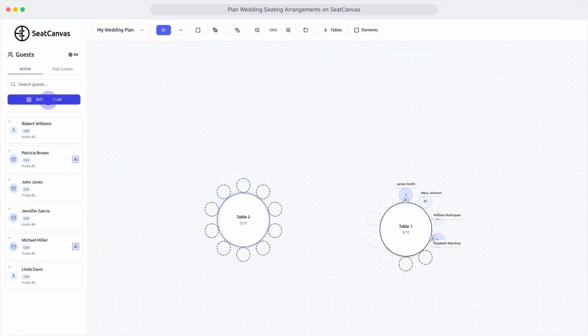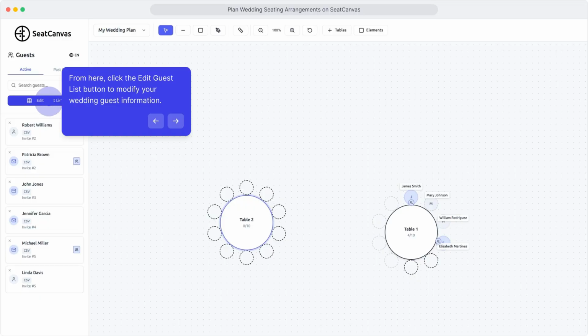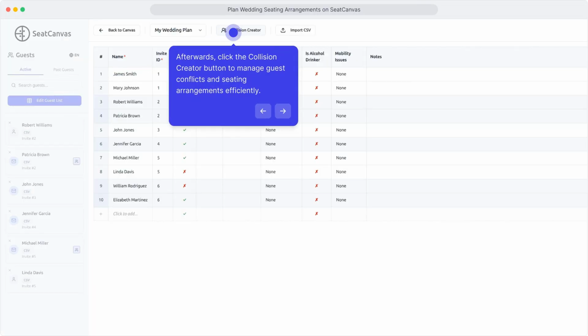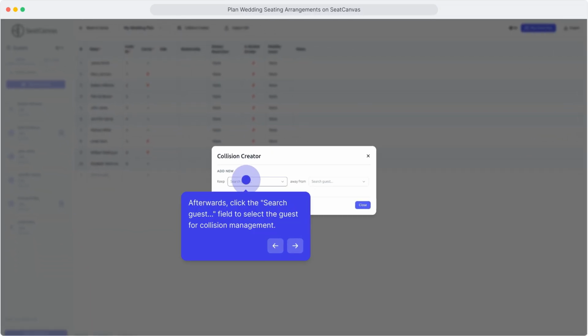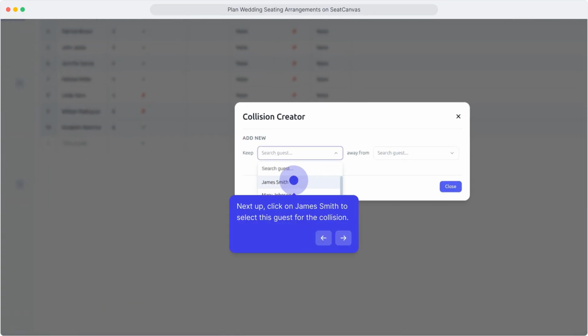From here, click the Edit Guest List button to switch to the spreadsheet view. Click the Collision Creator button. Afterwards, click the Search Guest field to select the guest for collision management. Next up, click on James Smith to select this guest for the collision.